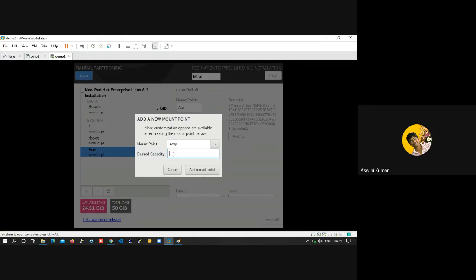So here the swap memory will be less than the original memory? It should be double the original memory. We have to give 4 GB. So from where will we get double the original memory? From the hard disk only. Good question.